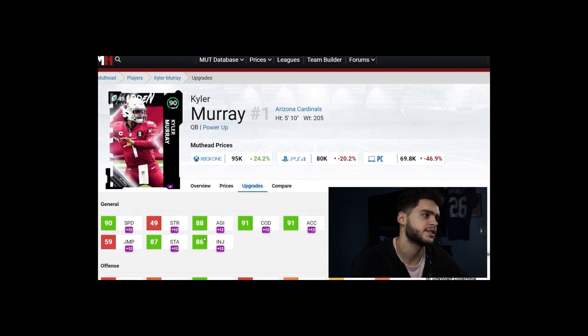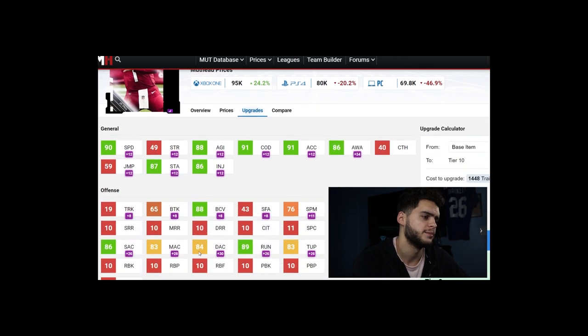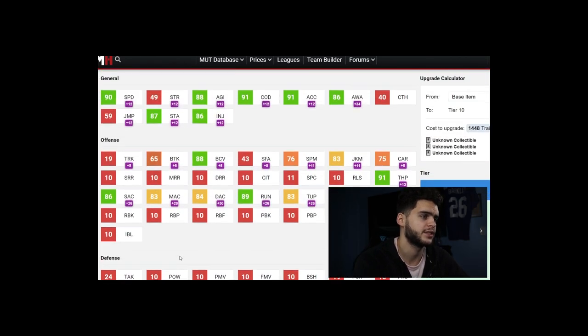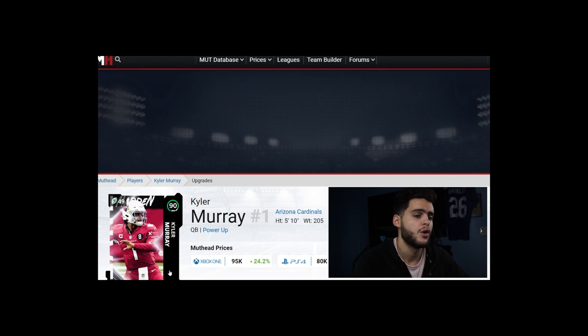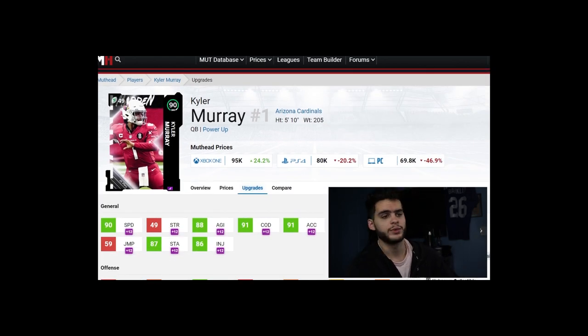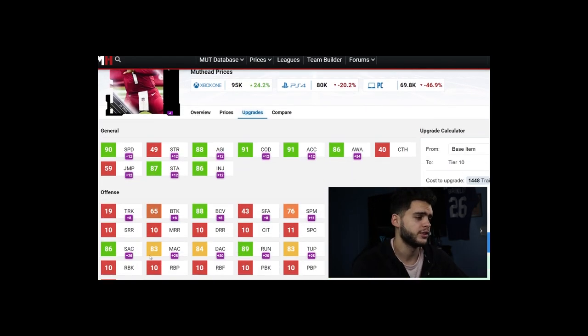So essentially, guys, if this Kyler Murray gets it, he's going to be a Vic. Maybe better, maybe the same, maybe worse. Really depends. I have to see how they're actually going to do the stats. But Kyler Murray would be a goon. You guys all know Kyler Murray would be really, really good. Overall, as you can see, he'd be just like Vic.